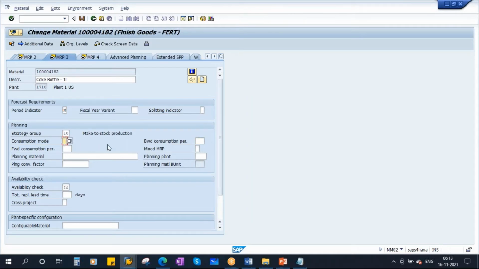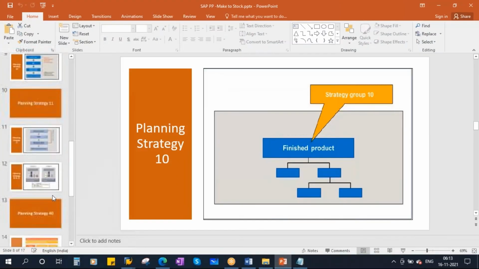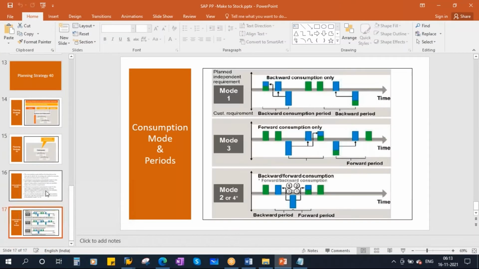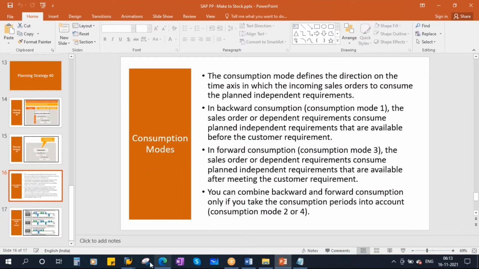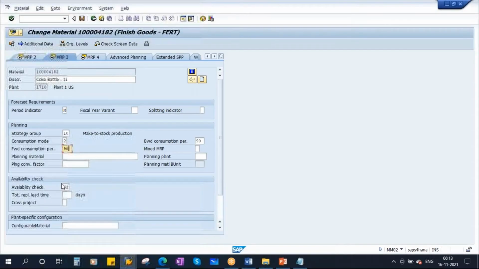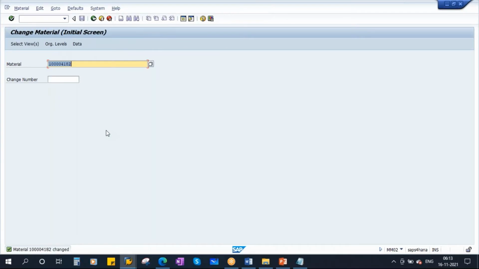What I will do, I'll enter the consumption modes here. We will discuss these consumption modes and periods at a later point of time, at the end. So I entered a consumption mode and consumption periods here. The meaning here is we are going to use planning strategy 10 for this product. Now save it. So we entered the planning strategy 10.